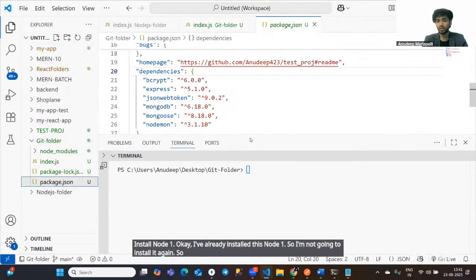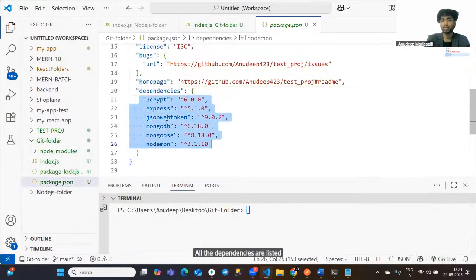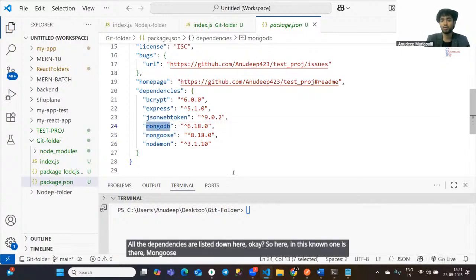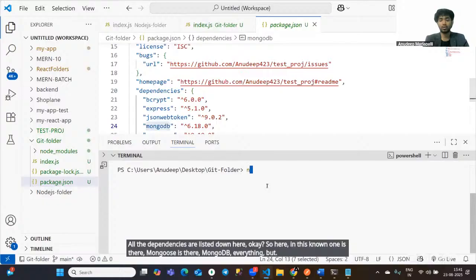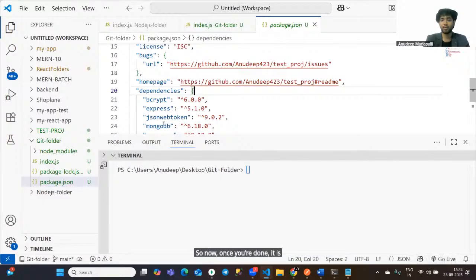All the dependencies, whatever you have installed, are listed down here. Here nodemon is there, mongoose is there, mongodb, everything. But you are not going to have this, so you need to do npm install nodemon. I'm not going to do it again because I've already done it. Once you have done it, it is listed in the dependencies.